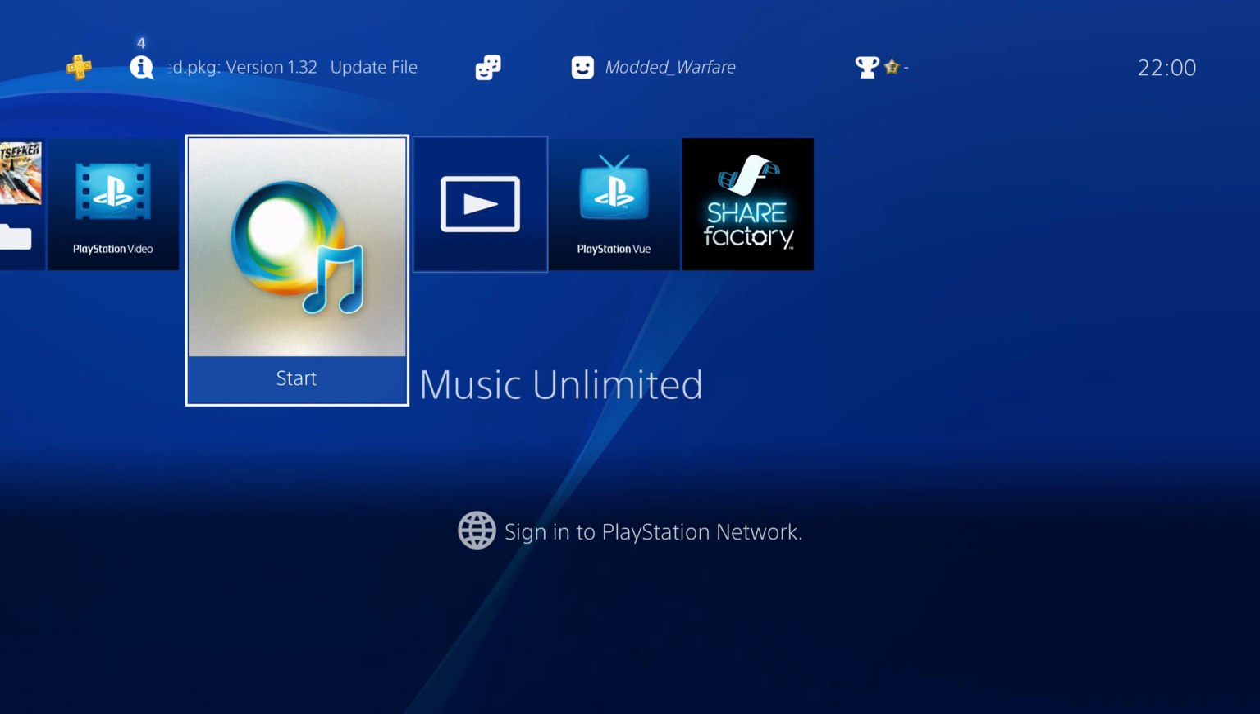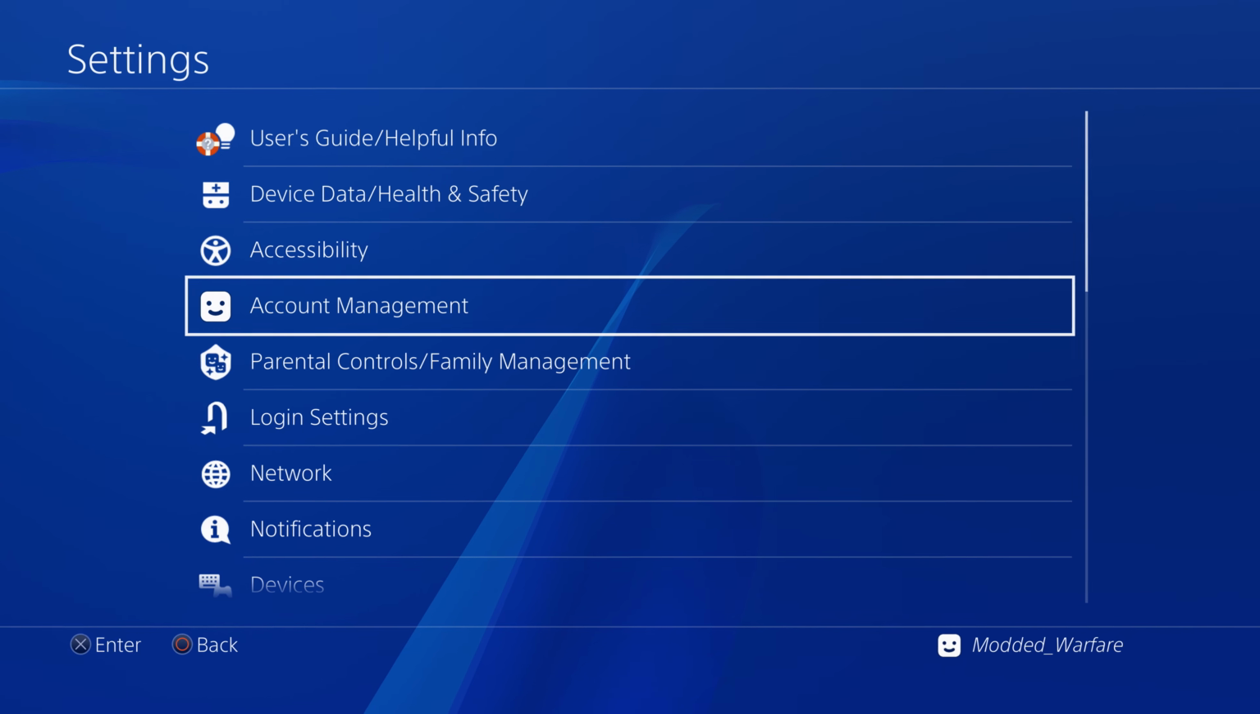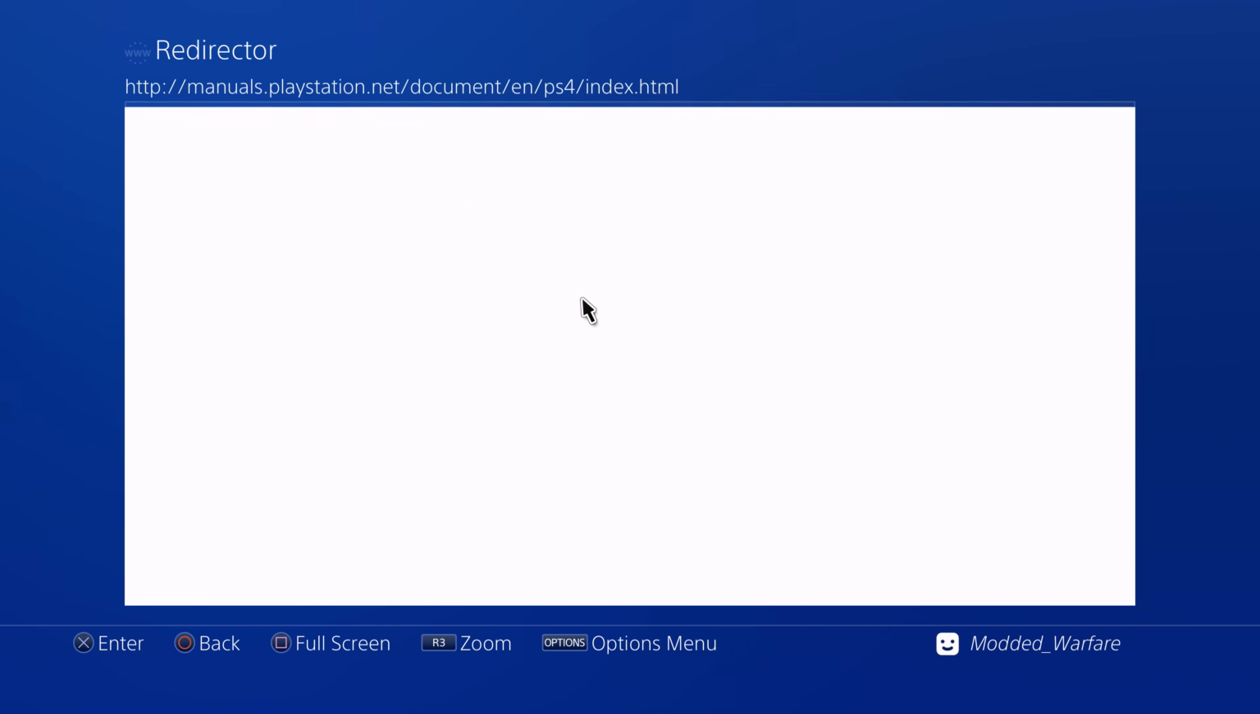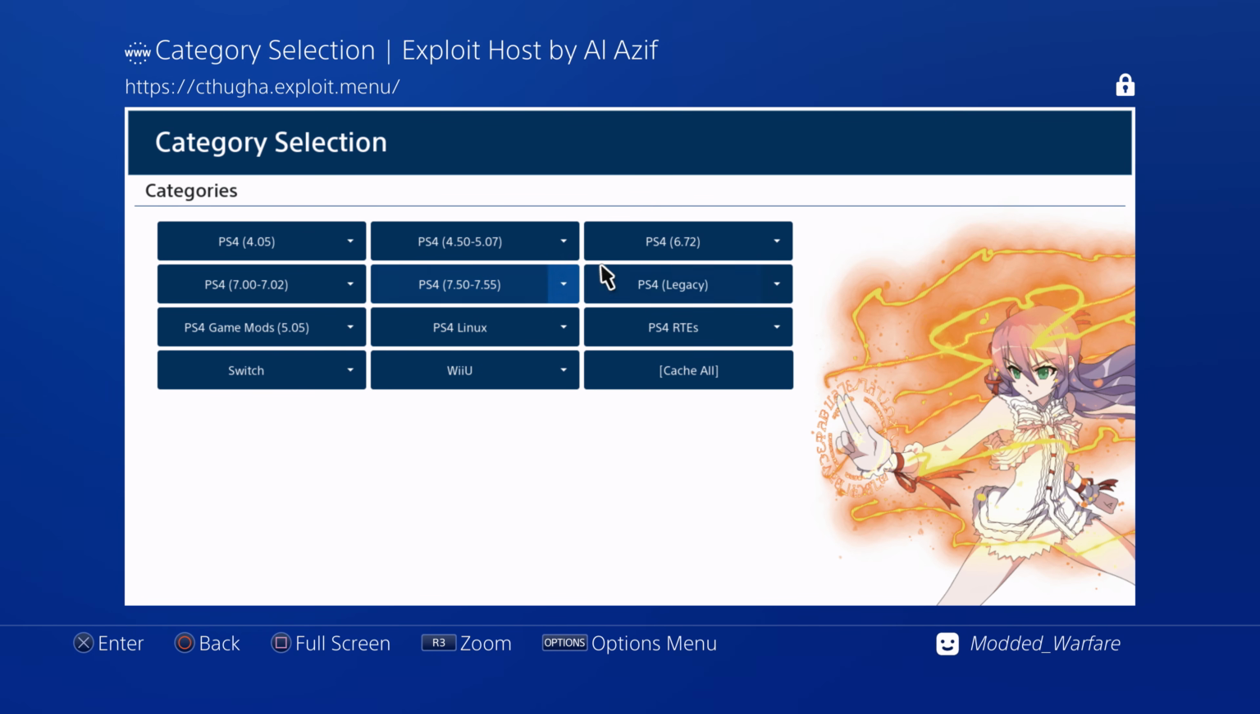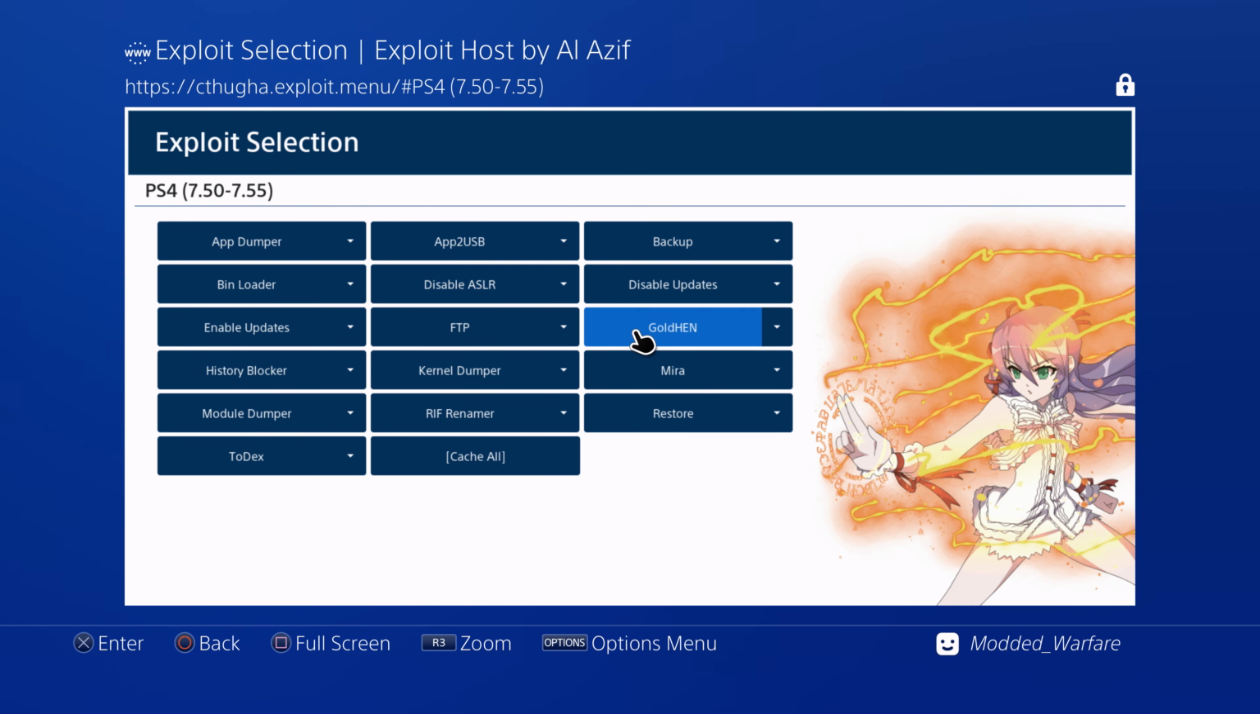All right, so once we're on the PS4, we're going to go into the settings. We're going to go into the user guide or the web browser, and you're going to load up the Mira payload on whichever exploit host you're using. So 7.55, 6.72, 5.05, 7.02, or some future jailbreak. So go onto your exploit host and run Mira.